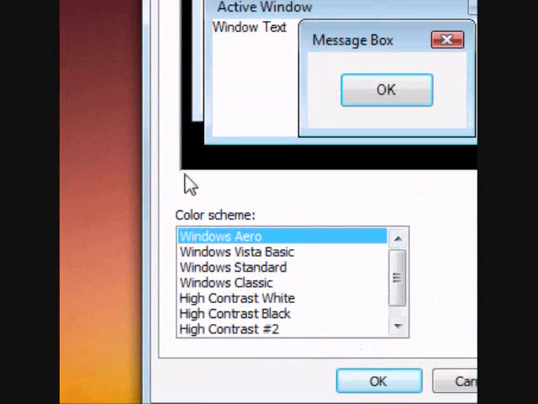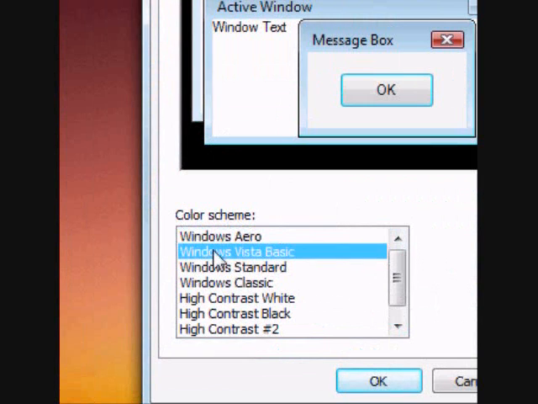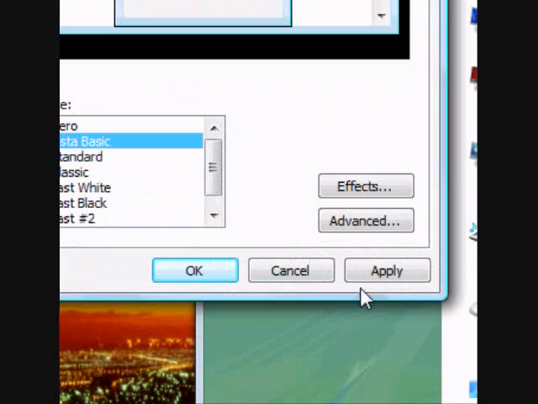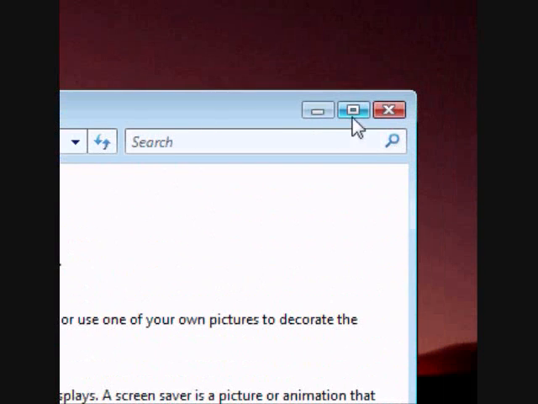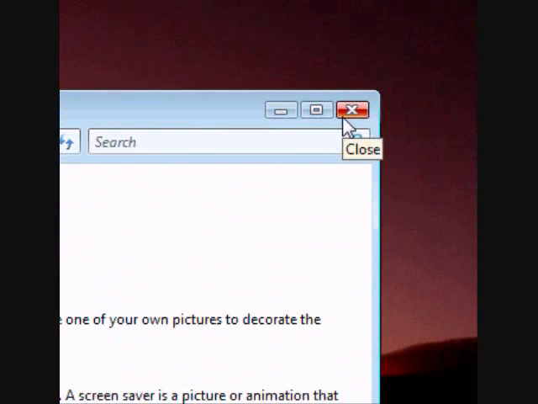Now it's going to pop up right here. Now go to Windows Vista Basic. Click on that. Push apply, and then push OK. And so you'll have a Windows Vista Basic feel, but it'll be much faster.